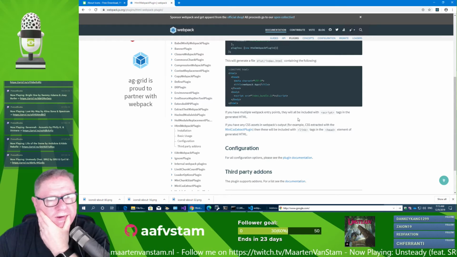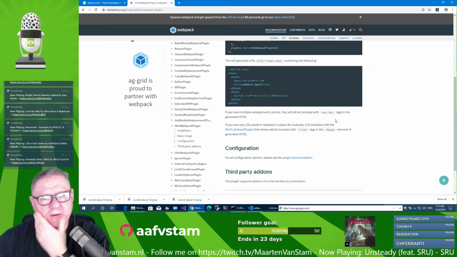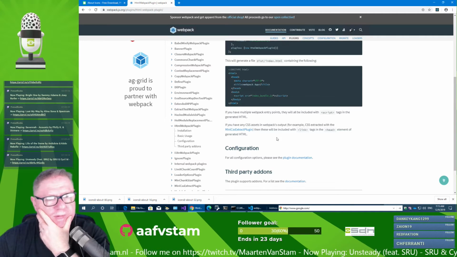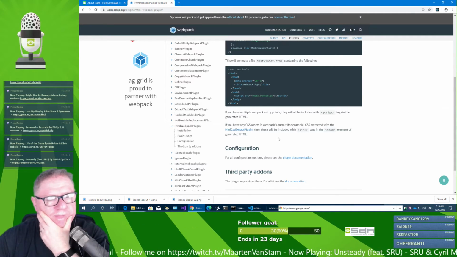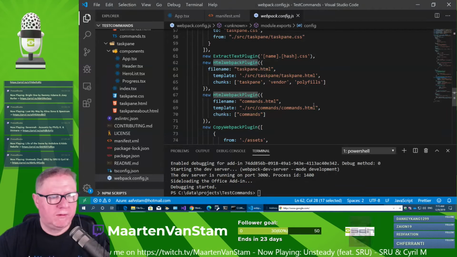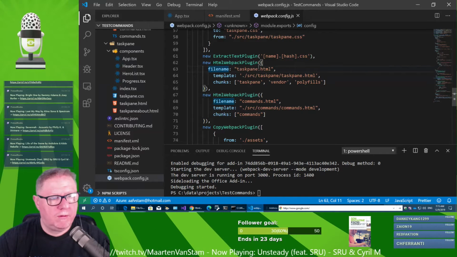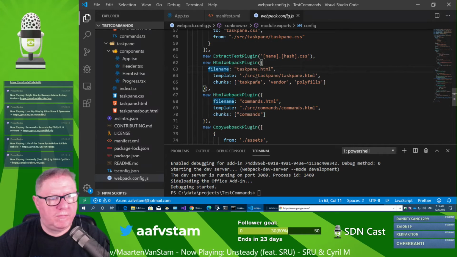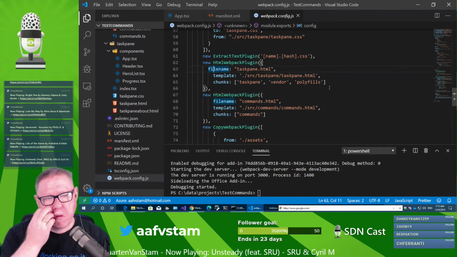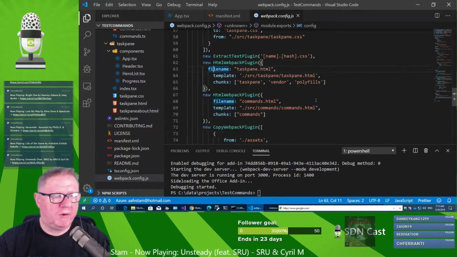If you have multiple Webpack entry points, they will all be included with script tags generated, if you have CSS, blah blah blah. Okay. I have no clue. File name, template, copy webpack plugin.